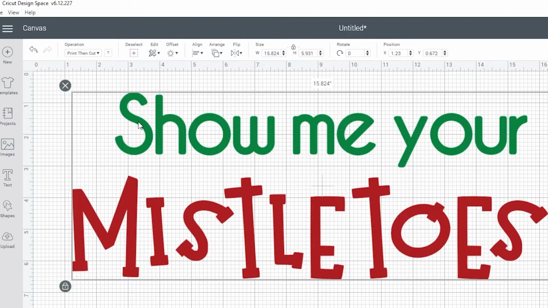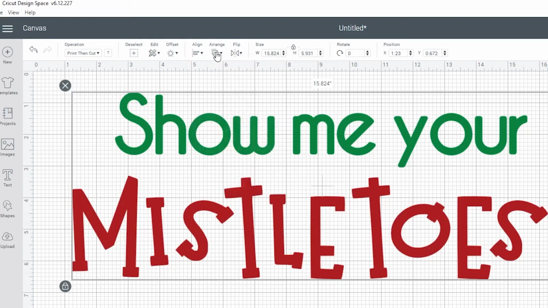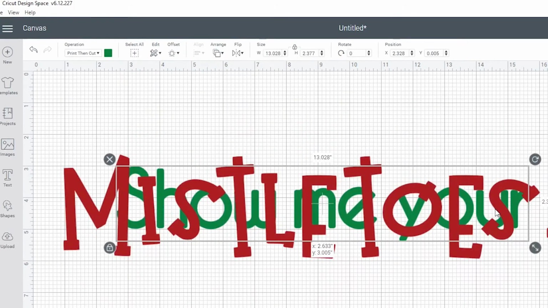If you select more than one item, you can use this align tool to center it horizontally, to the left, to the right, to the top, to the middle. All of those things are pretty self-explanatory. You have your arranging items. Let's say that we put these two things on top of each other. I don't know why we would do that, but let's say that we did. If we wanted to then bring it to the front, you just hit this arrange and this will send it to different spaces.